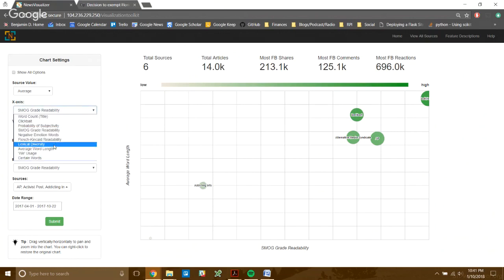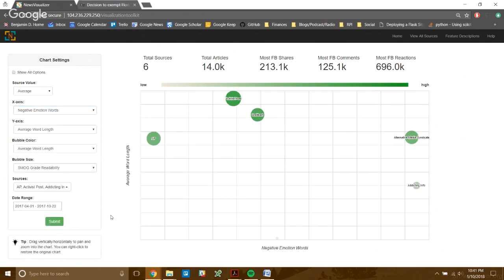We can look at other things that are more interesting, maybe negative emotion words on the x-axis. And so you can see they come up in a completely different arrangement. It seems that Addicting Info and Alternative Media Syndicate are using very negative language, whereas AP is not.